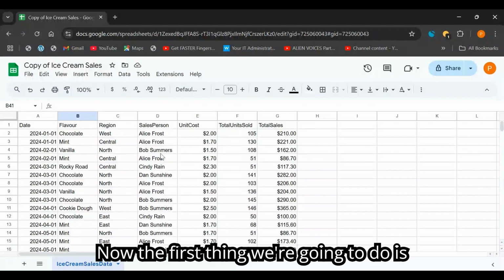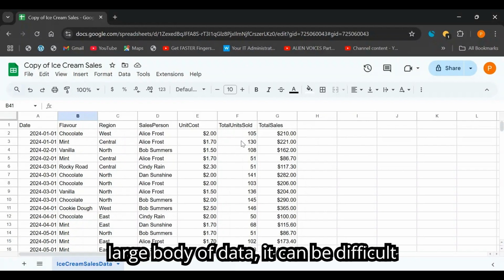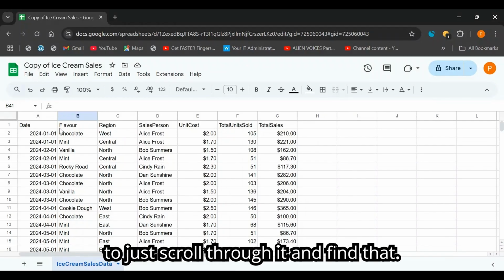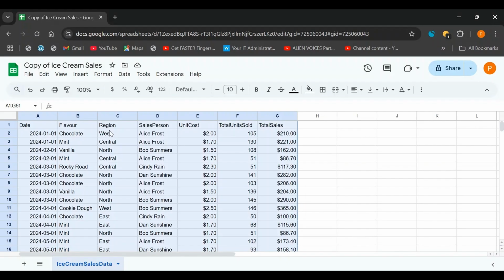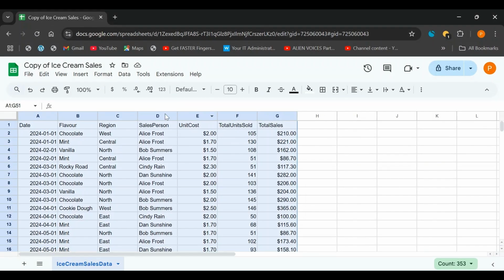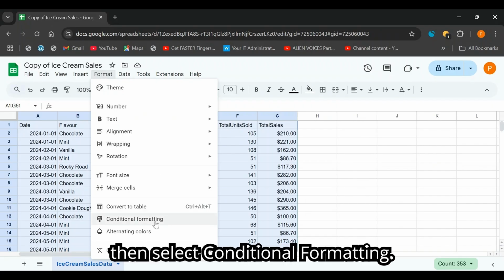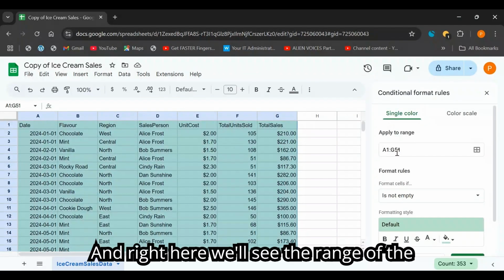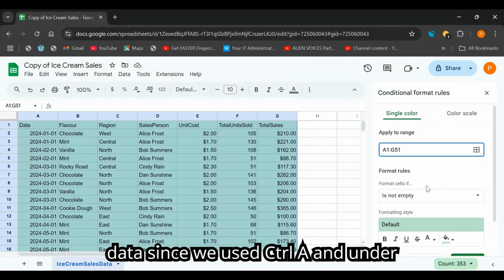Now, the first thing we're going to do is check for blank cells. And if you have a large body of data, it can be difficult to just scroll through it and find that. So there's a way to do this. Press Ctrl A on Windows, or if you're using a Mac, Command A, and head to Format. Then select Conditional Formatting. And right here, we'll see the range of the data we selected. This is all the data since we used Ctrl A.